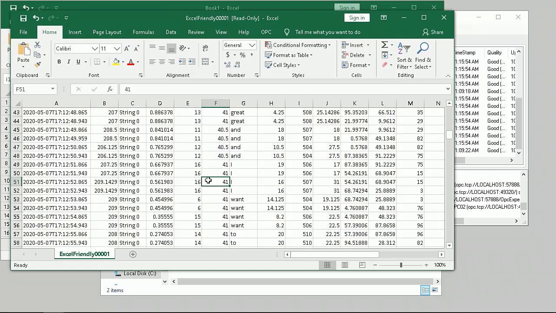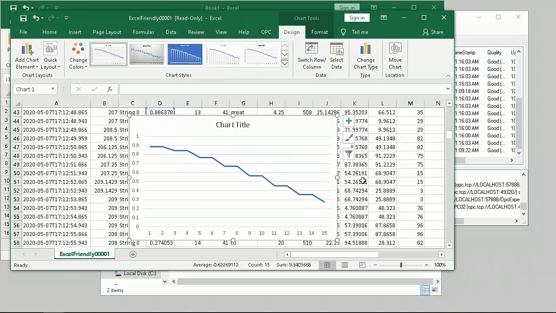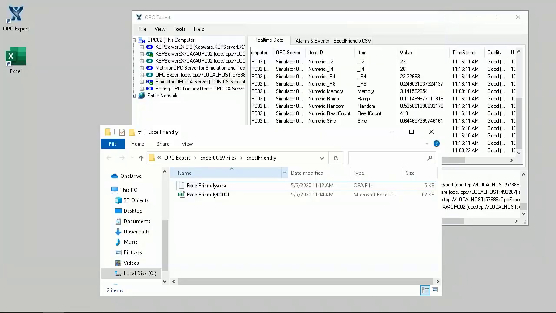In any case, you can open this up in Excel. You can take this. You can trend it if you want. You can do whatever reports you want. This is just an Excel file. There's nothing special about it. So you can open it and you can do it on your own. Okay, so let's clean up.